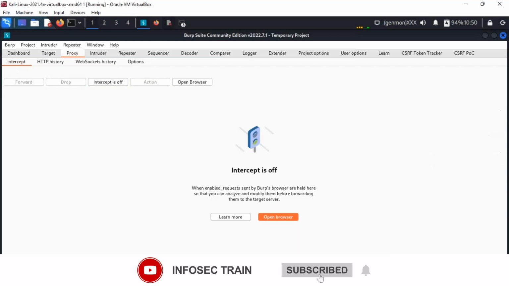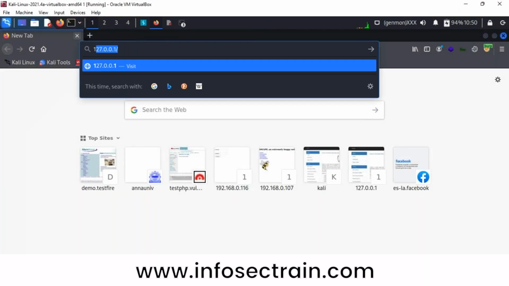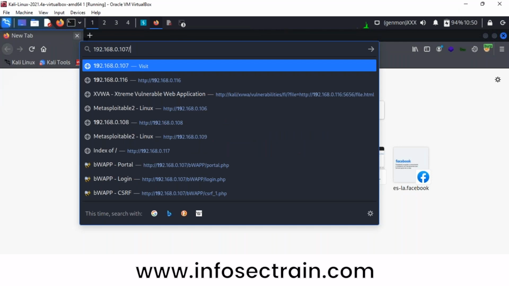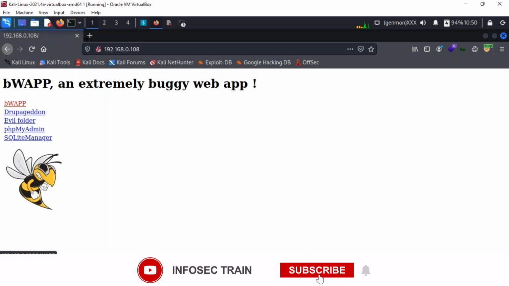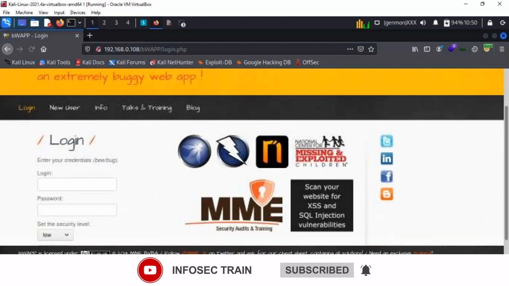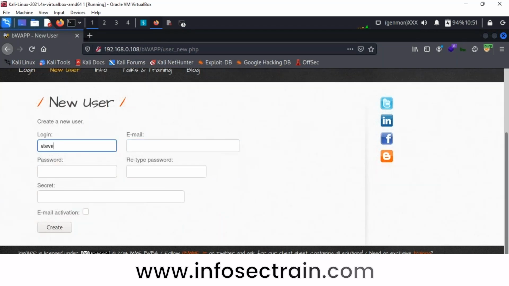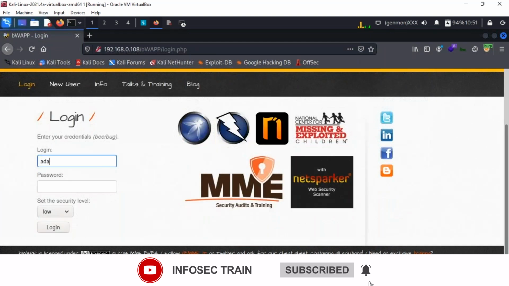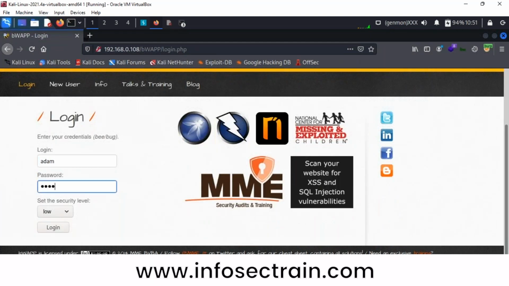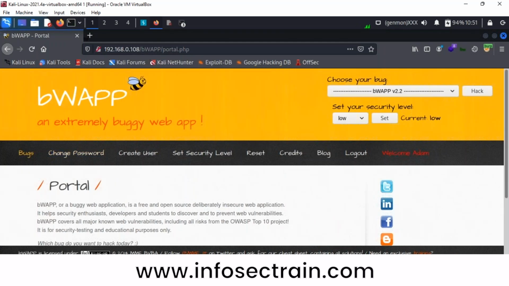Just making intercept of 192.168.0.108. So this is the server of the bbox application and bwap. Yesterday we had created a user, but I forgot the user. Can anybody please remind me? Oh, yesterday we had created a user Adam. So I'm going with the login and I'm logging in as the Adam user. Yes, so now we have logged in as the Adam user.